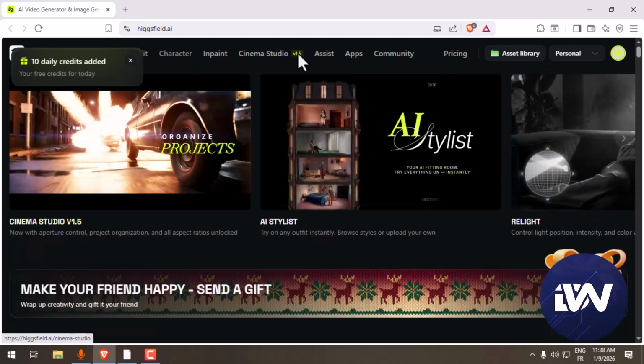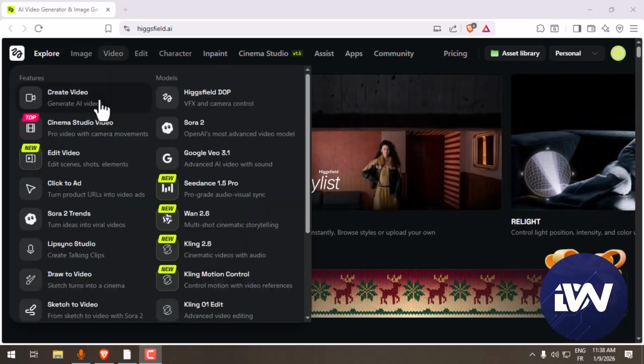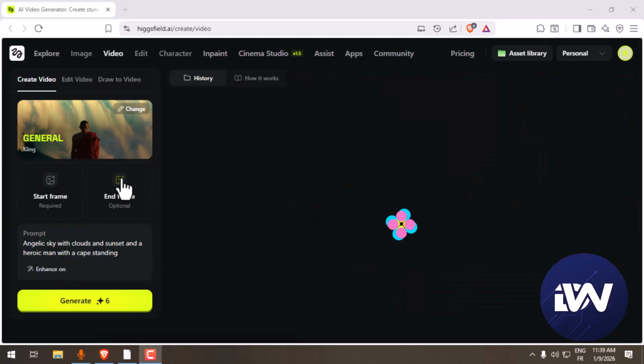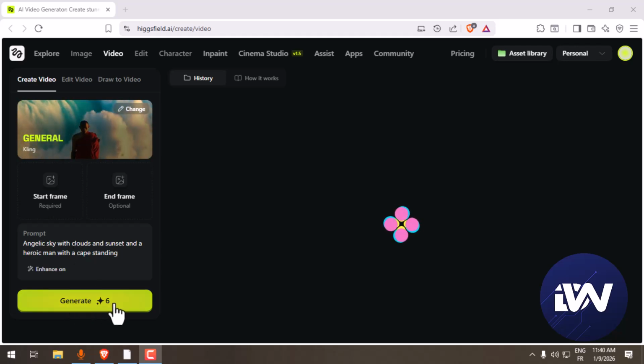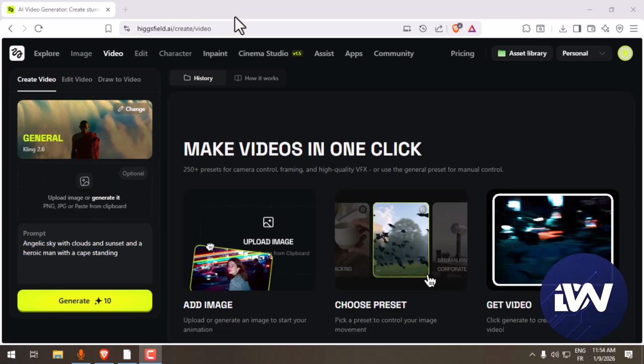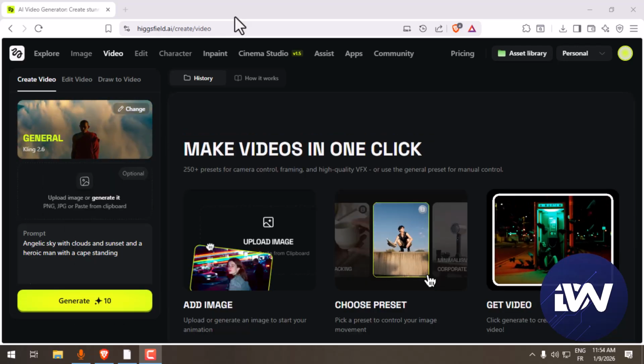Now, go up and click on Video. Under Video, click Create Video. Inside of here, basically enter a text prompt describing the scene, subject, and camera movement. For example, angelic sky with clouds and sunset and a heroic man with a cape standing. Then click on Generate. Once generated, you can export the video for content creation.